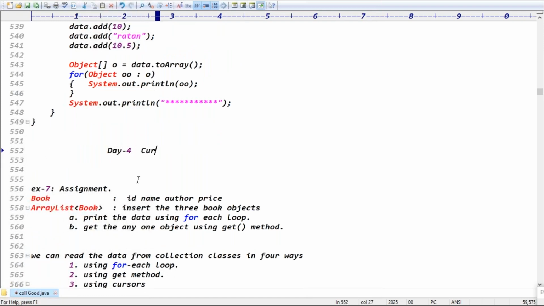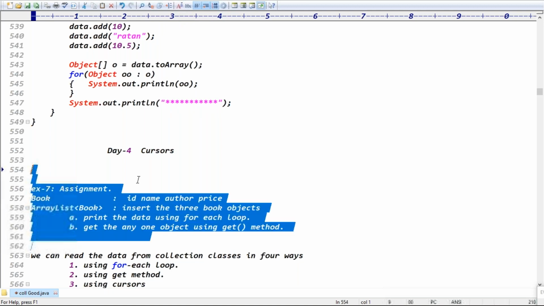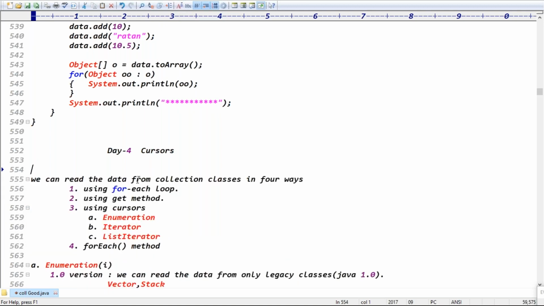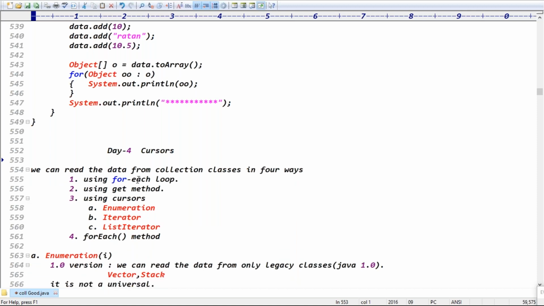We will look over the cursors concept, guys. We have to look over what cursors are. Up to now, we can read the data from the collection classes, and there are basically 4 ways to do it. We can read the data from collection classes in 4 ways, guys.